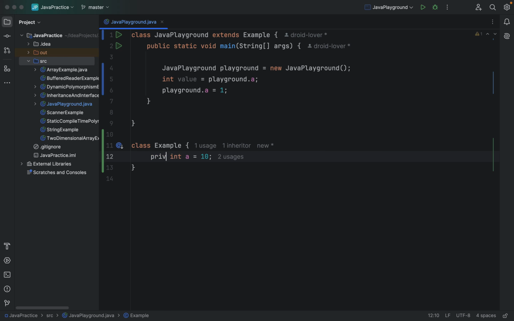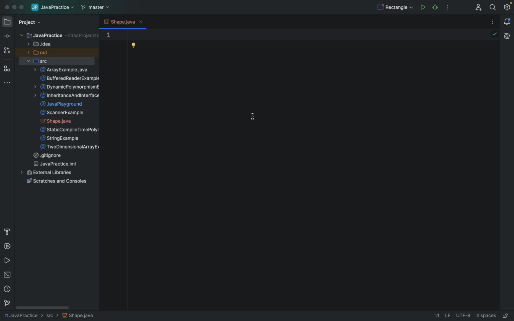If it's private, first of all we will not be able to access it, but if it's protected, then we will be able to change the value. Okay, so this is a little bit about modifiers. Now let's learn about abstract classes.